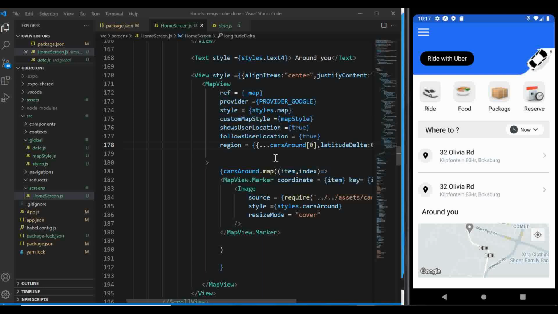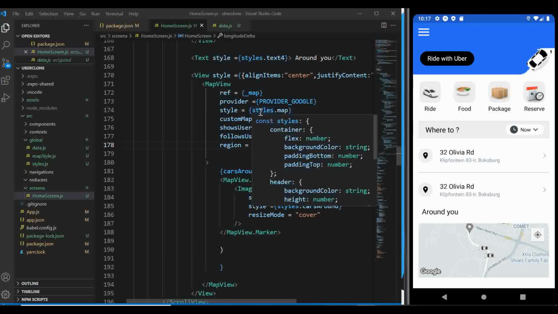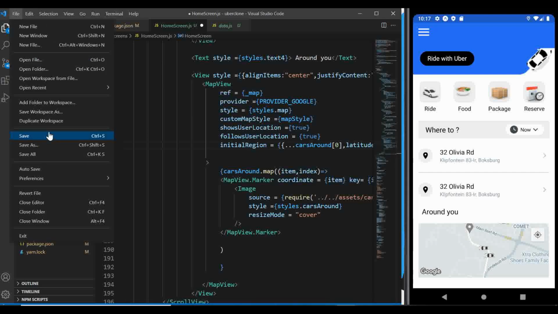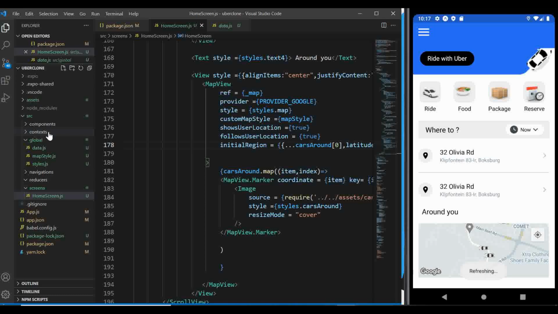and I could say instead of the region, I can simply say initialRegion. I think there's that prop, it's called initial. Hopefully this will solve the problem. Let's save that. Awesome. Now you can move your map around. You have your cars and it's showing me my location, which is just awesome.